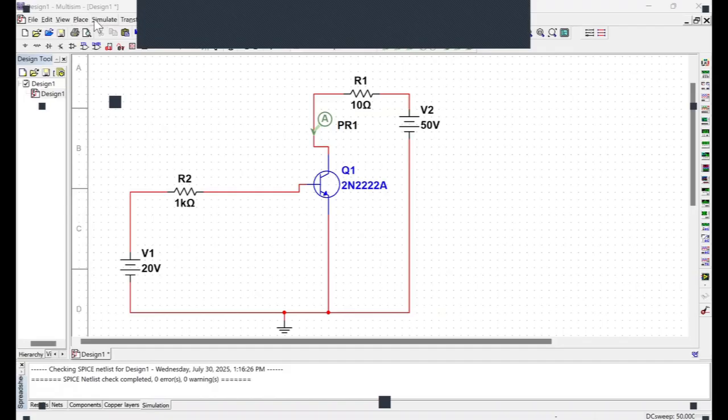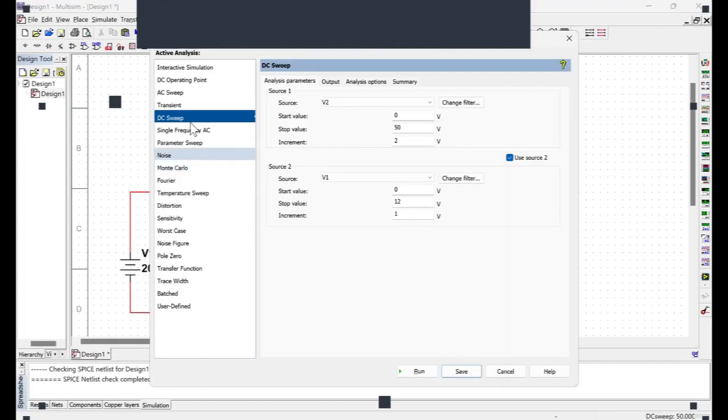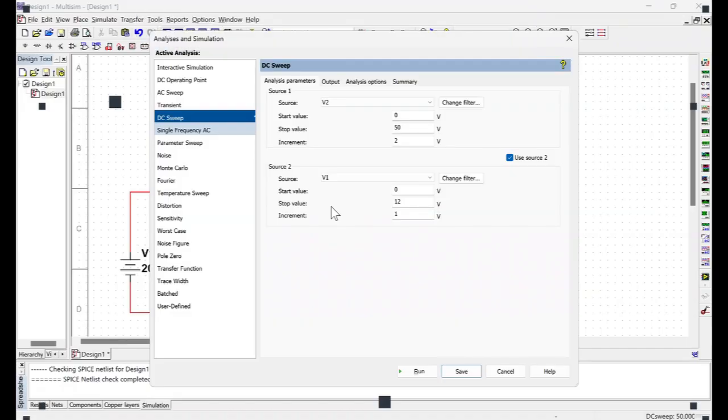Now, if we go to the menu Simulate, into the analysis simulation, we want to choose the DC sweep, because we want to sweep the DC voltage, that 20-volt DC voltage, that VX, will be that V1. So we could create a certain level of the base current and see what's going to be the response of the BJT and what's going to be the collector current.